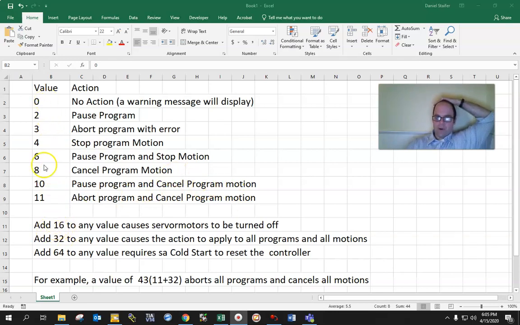If you add 16 to any one of these numbers, it'll also turn all the servos off. Add 32, it'll also cause the action to apply to all programs and all motions, not just the one you're running. So kind of a blanket, universal. Add 64 and you require a cold start to reset the controller. So remember, in some things, sorry about the typo in there, I was typing fast.